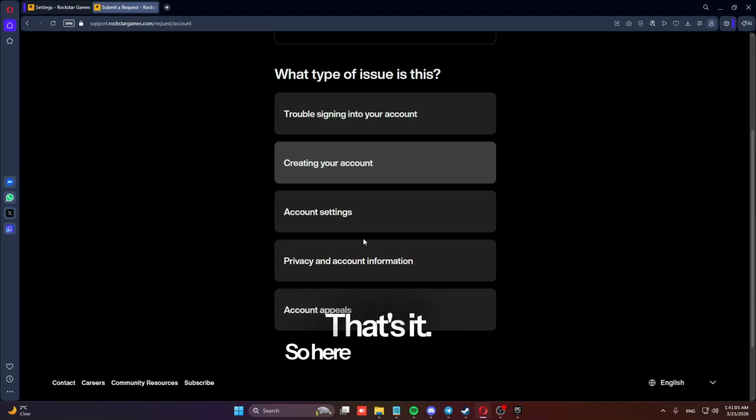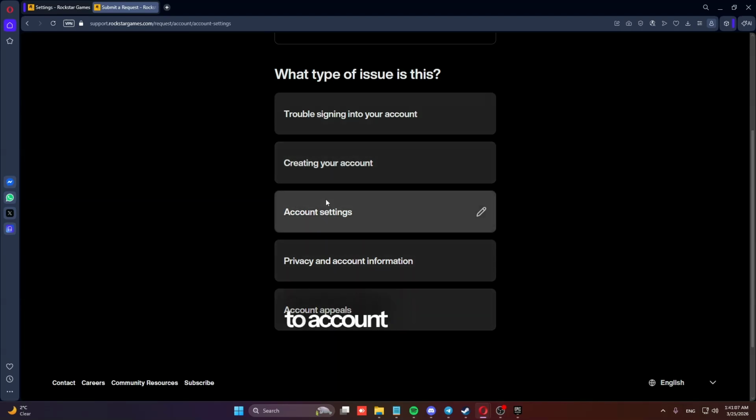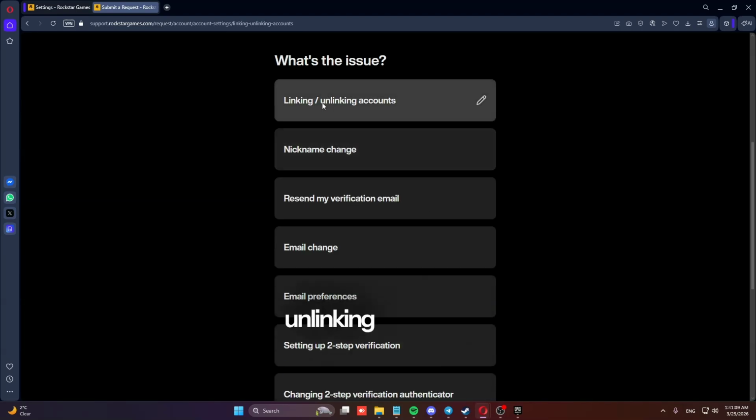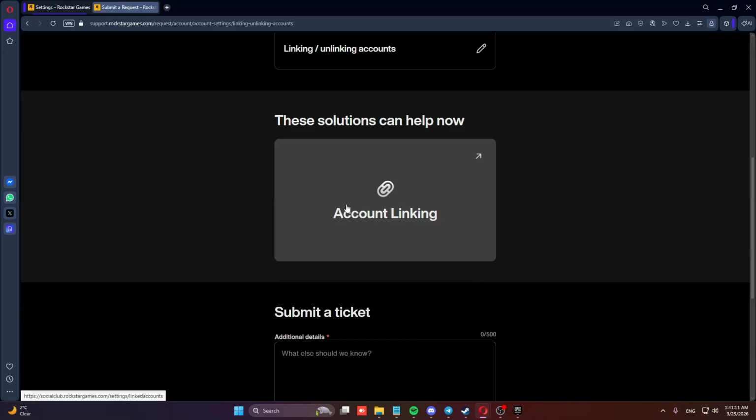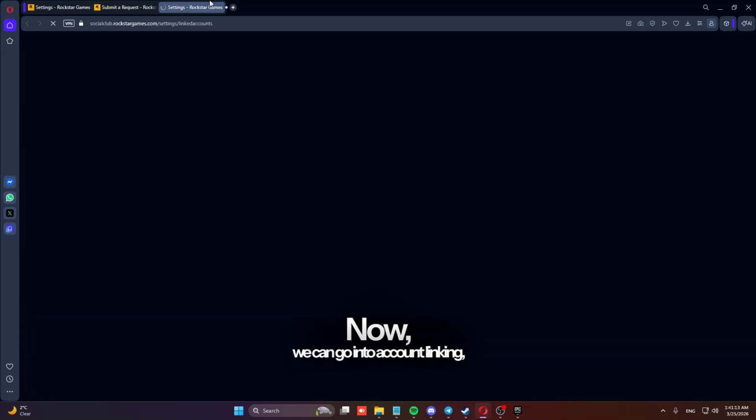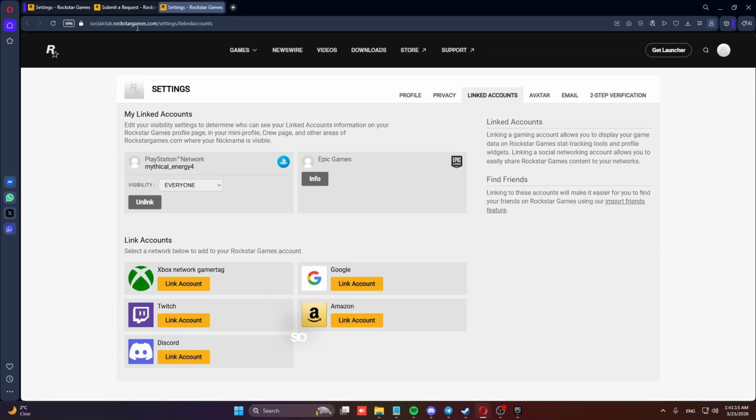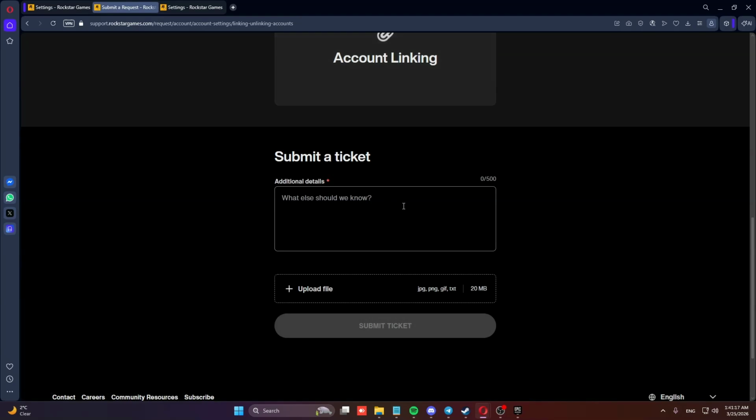That's it. So here we need to go to Account, Settings, Linking, Unlinking Accounts. There. Now we can go into account linking, but there's nothing useful here, so we need to create a ticket.